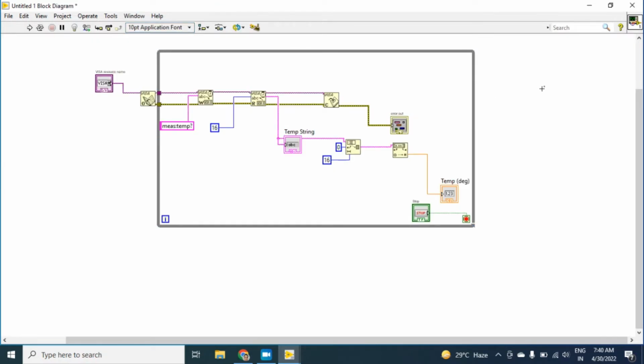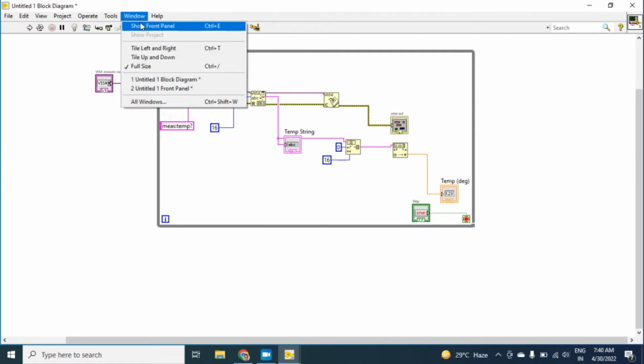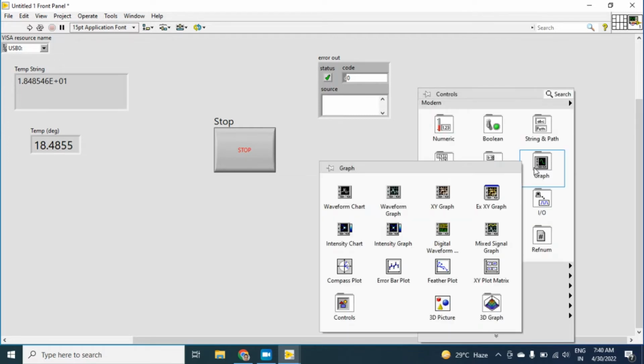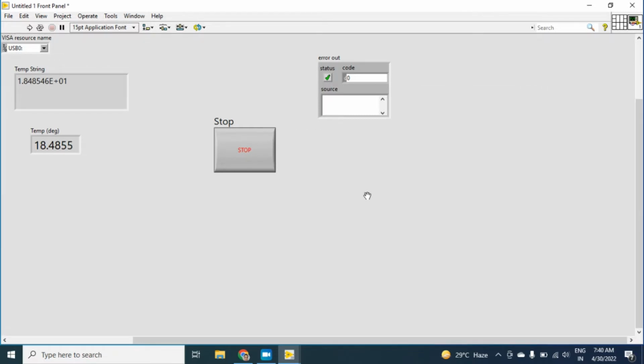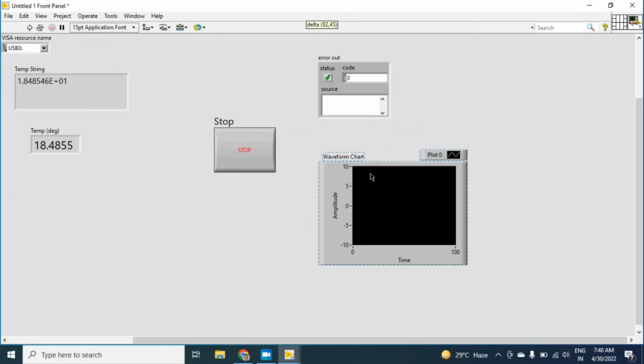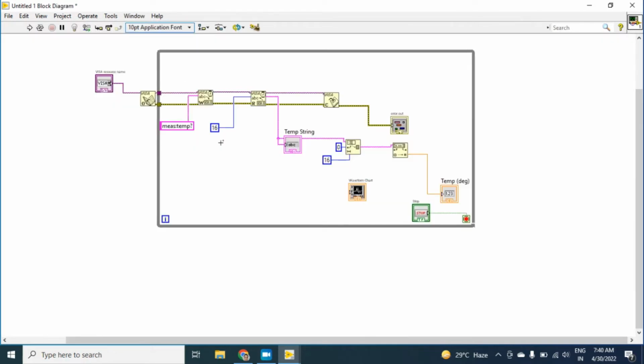What we do, we can do one more thing. We can add some graph as we have added previously. So this is a graph, waveform chart. Put it here. Let's connect this graph to the measurement section. So we wire this.